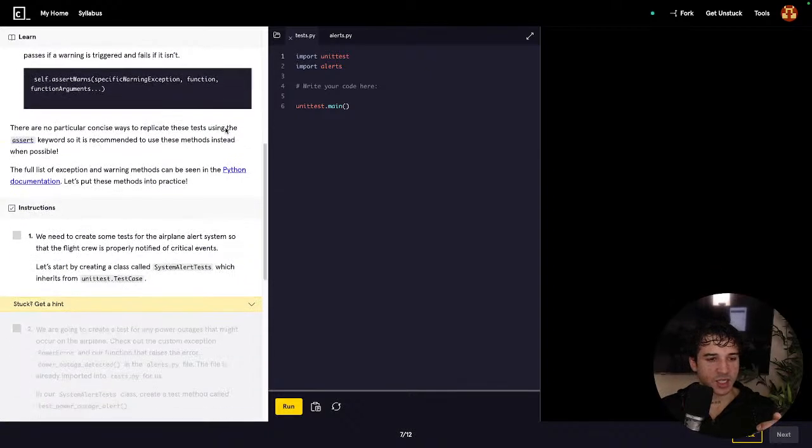We need to create some tests for the airplane alert system so that the flight crew is properly notified of critical events. Let's start by creating a class called SystemAlertTests, which inherits from unittest.TestCase. So: class SystemAlertTests(unittest.TestCase).